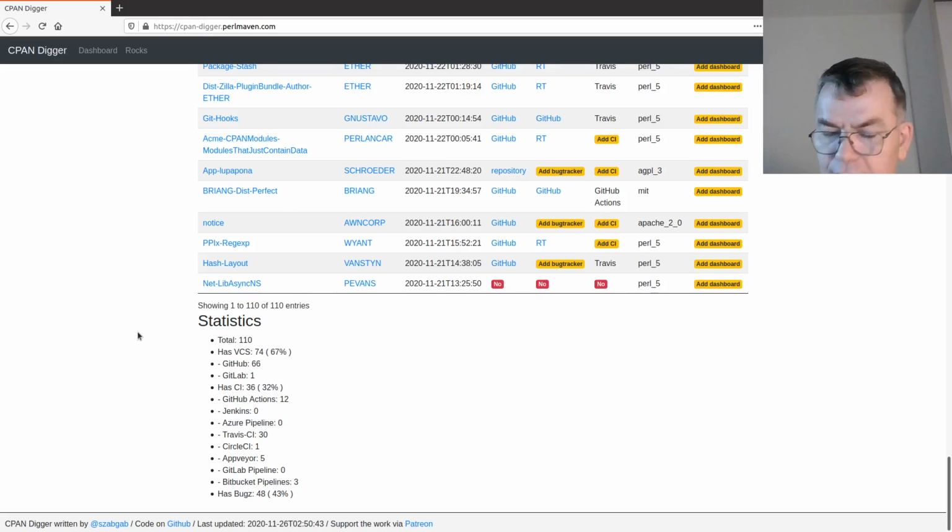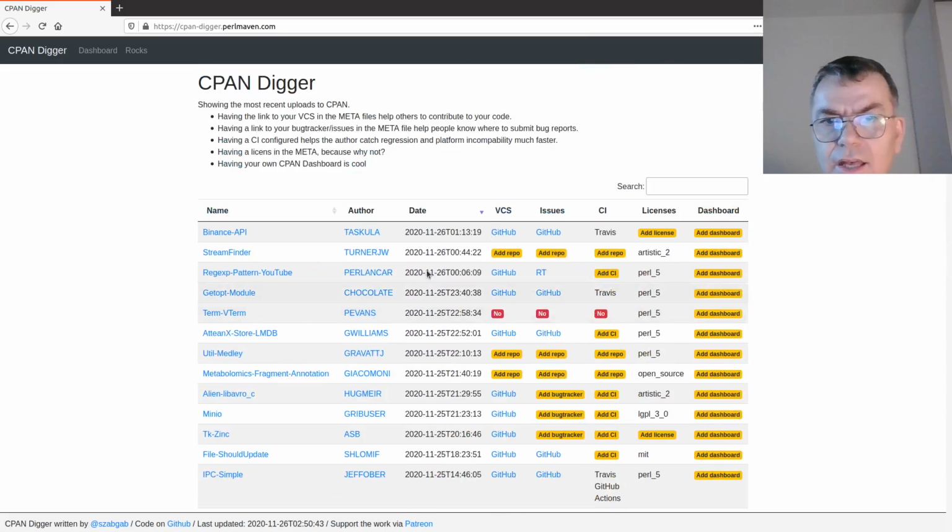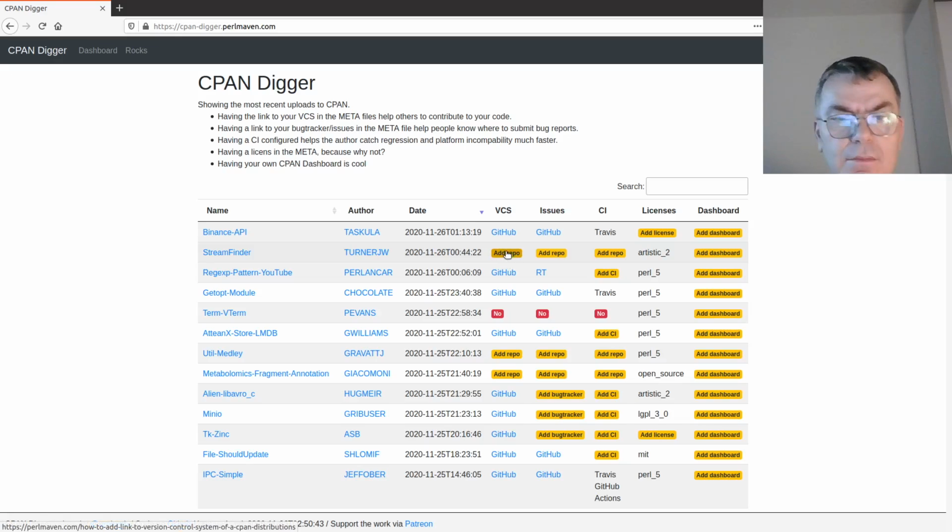What you can see in this column is the link to the version control system. These ones don't have that link, but the author can add it. The link here leads to the description of how to add that. Basically, you make changes to the Makefile.PL or Build.PL or the dist.ini for Dist::Zilla, and that's how you can add this information. But probably you'll have to contact the author.